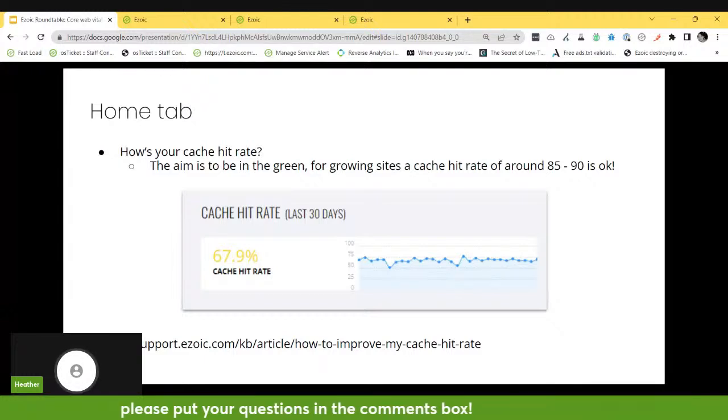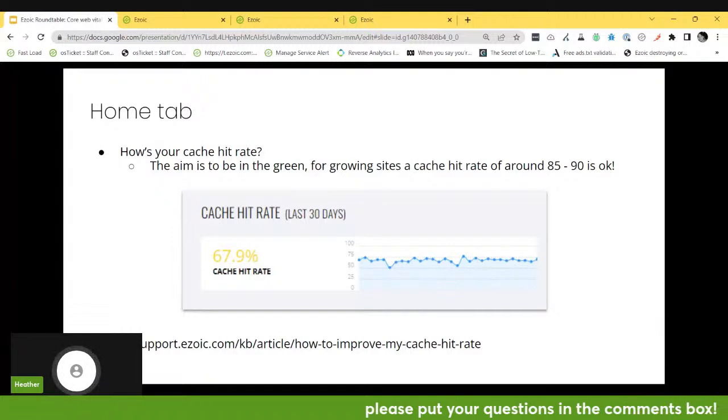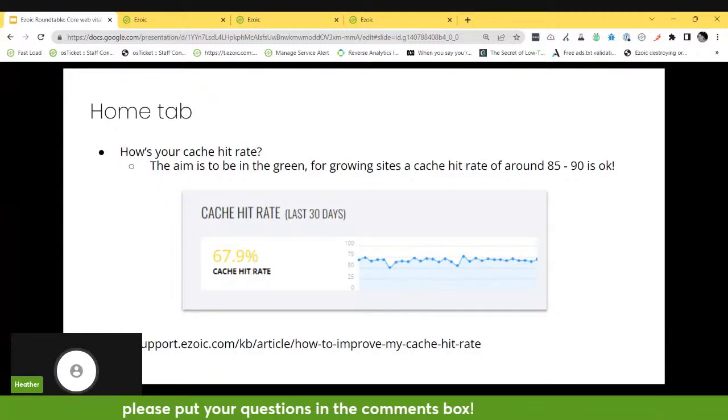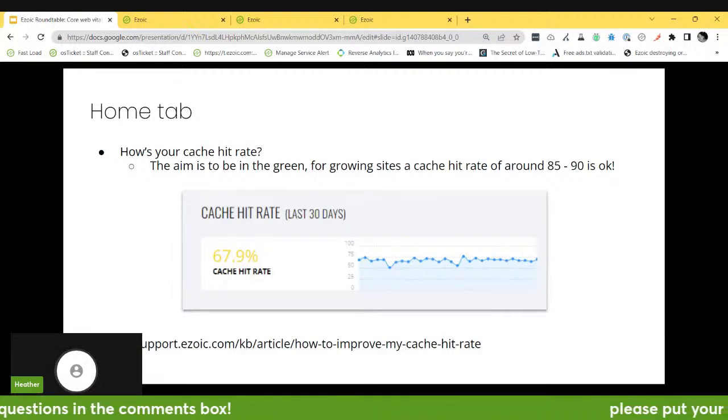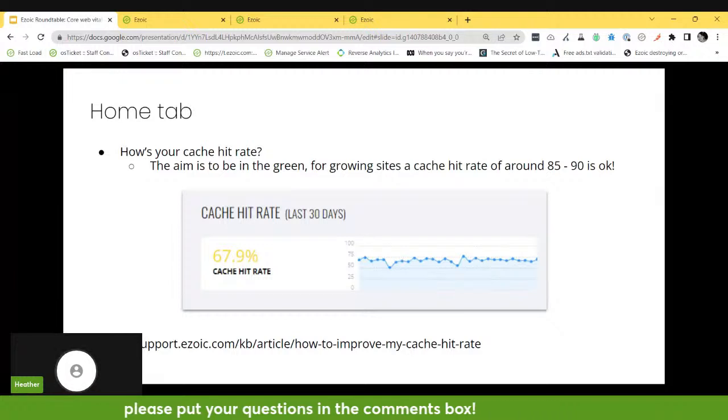The reason for that is the cache hit rate, once it's in green, what we're seeing then is like an optimal level of your pages being cached by Ezoic, which makes them faster and enables us to give you the best user experience that we can, which then impacts your Core Web Vital scores.